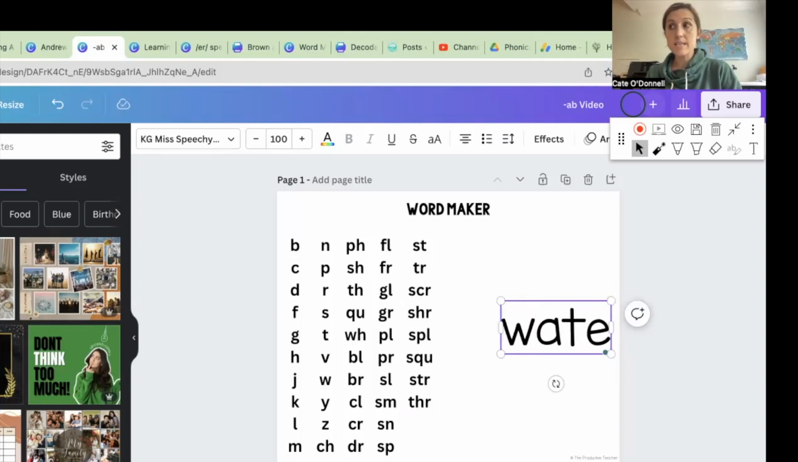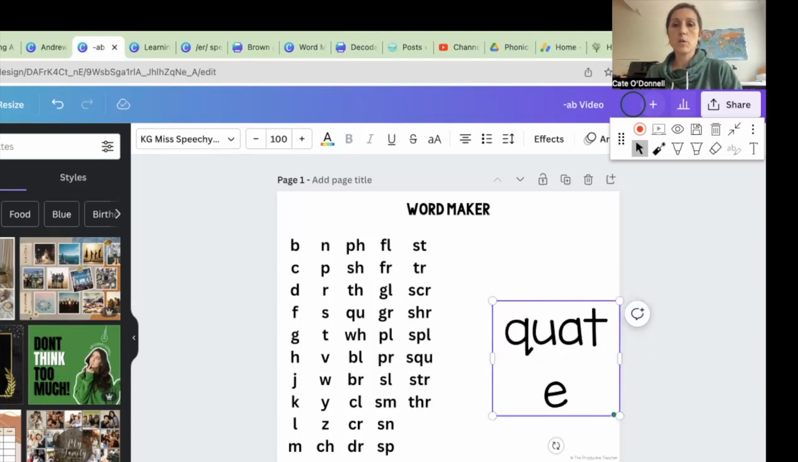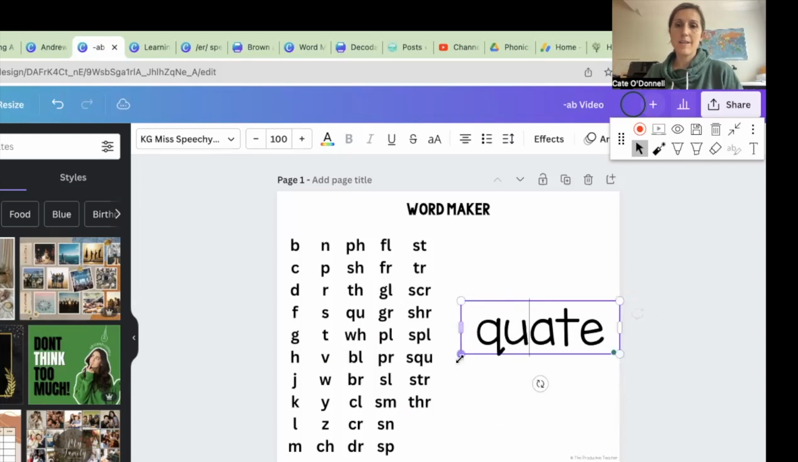Wait. Spelled like this, wait is not a word. Yate. Yate is not a word. Zate. Zate is not a word. Chate. Chate is not a word. Fate. Spelled like this, fate is not a word. Shate. Shate is not a word. Fate. Fate is not a word. Quate. Quate is not a word.